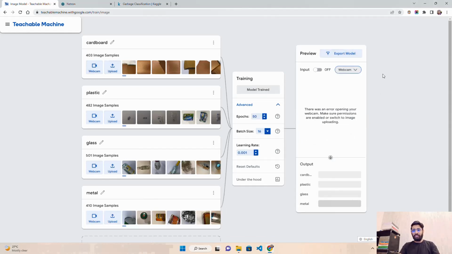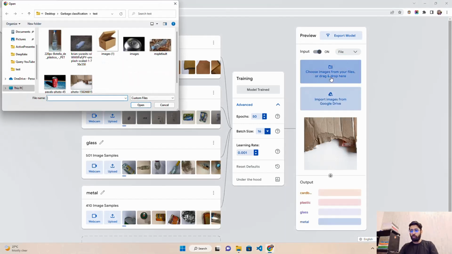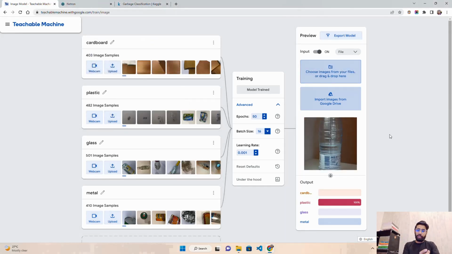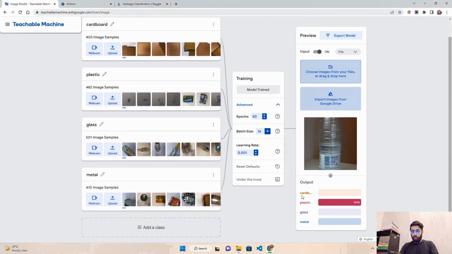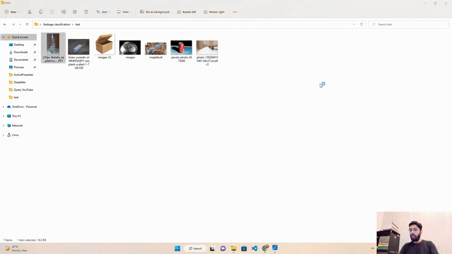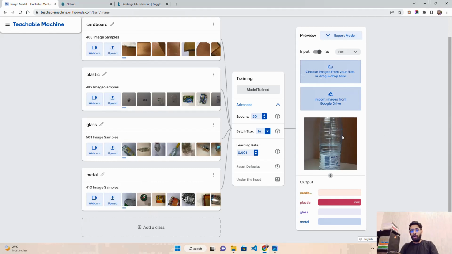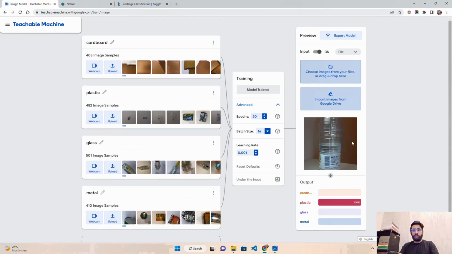So you can see, guys, the model has been trained and now you can preview, and it says export model, which is one of the options, but I'm interested in this file input. Once you upload any file, for example, let's upload this file, it will give you the output over here. For this test image, let me open that. This is one of my test images, and for this image you can see that I am getting plastic, which is the correct classification.